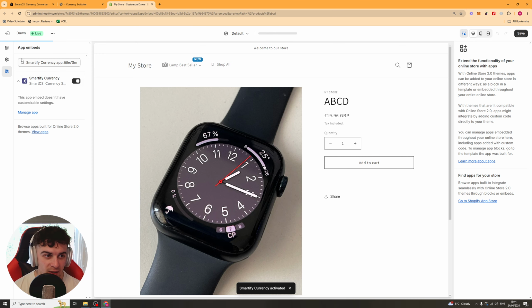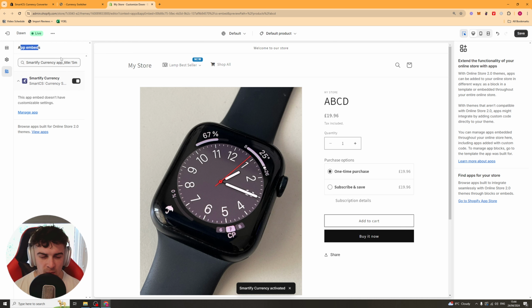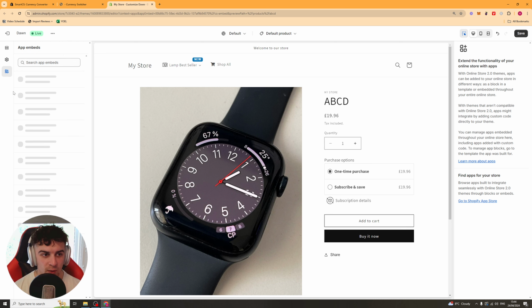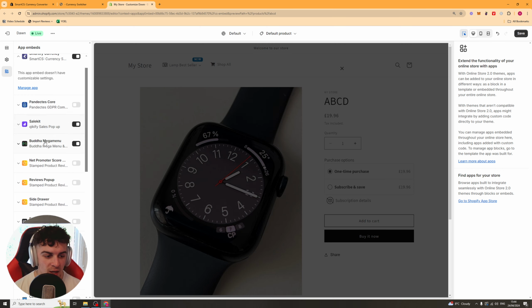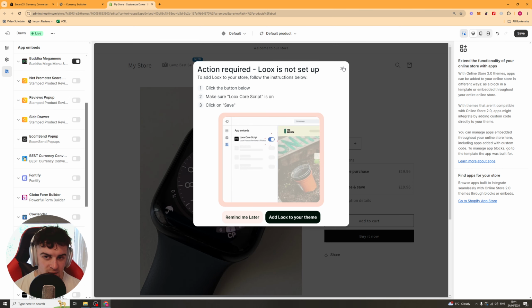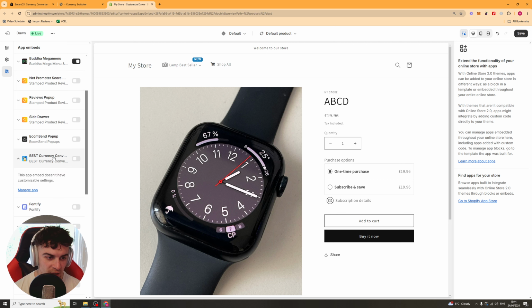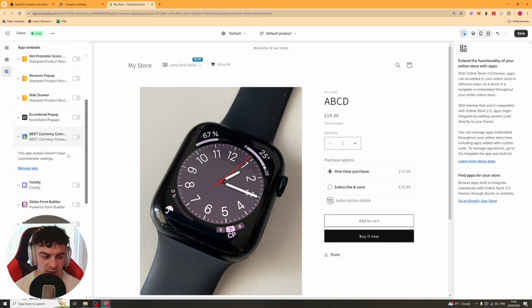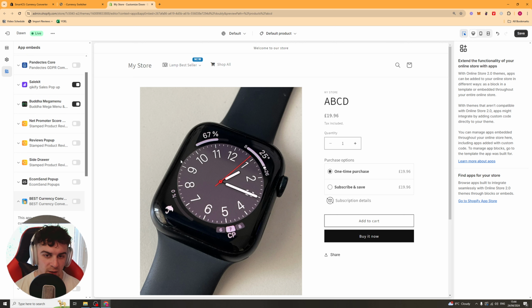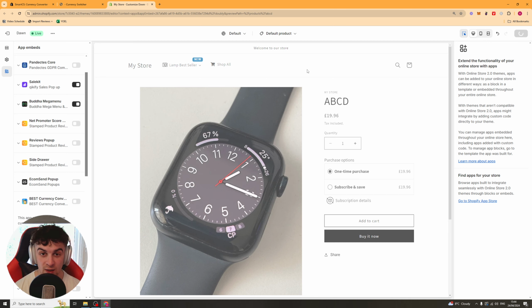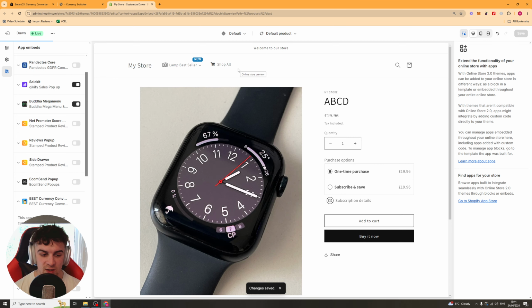So go to the top left hand side, go to where it says app embeds and turn it on here. It might already do that when you press the button, but if not, just turn it on. I'd also recommend going to the other apps you've got on and turning off any that might conflict with it. So this one here, best currency converter, that's another one that might conflict with it. So I'm going to turn that one off. And once we've done that, we can go ahead and click save, and we should be ready to go.